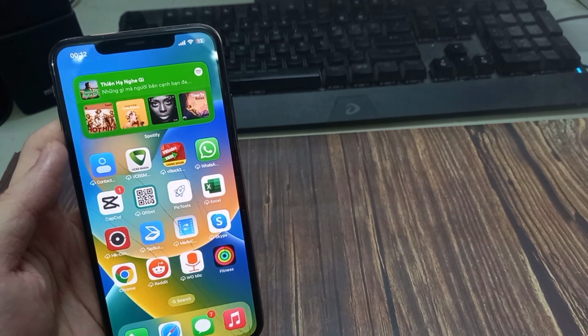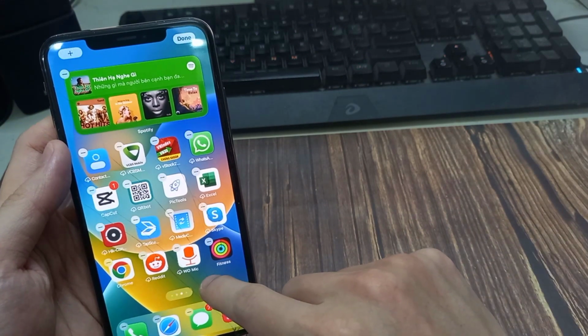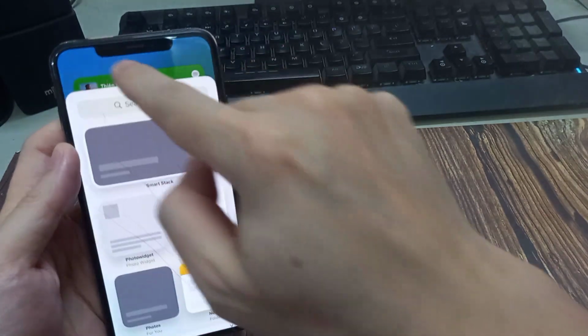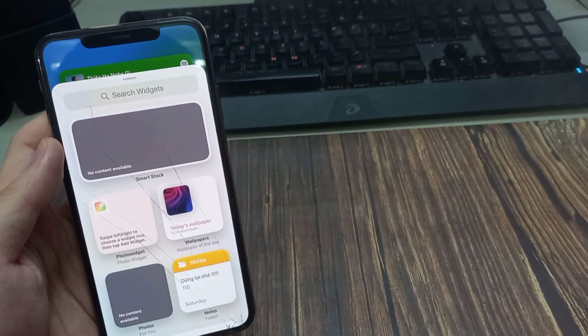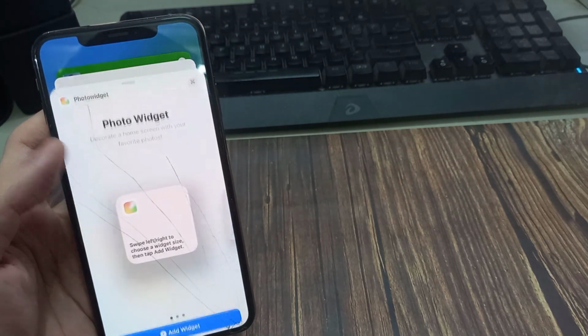Go to the home screen, long press on the empty space. Tap on the plus. Select the photo widget.